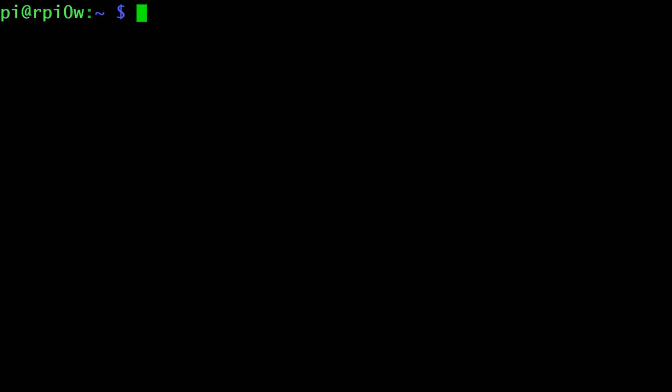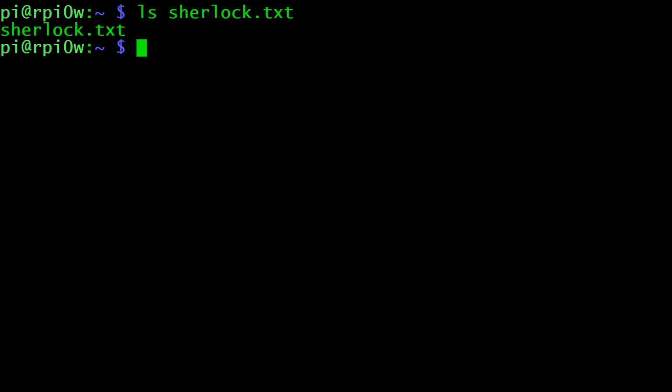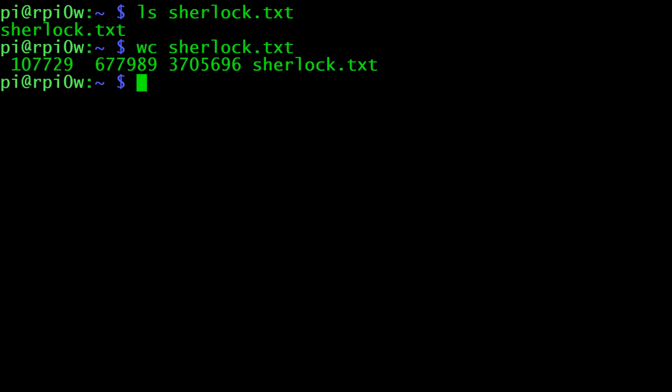Okay, so here I am on my Raspberry Pi. Now I have a file which contains the full works of Conan Doyle for the Sherlock Holmes series. So there it is there. It's a long, big text file. If we do a word count on it, we can see that it is pretty big. Let's see how that comes up. Look at that, 107,000 lines, over 500,000 words. That gives us something really good to search through.